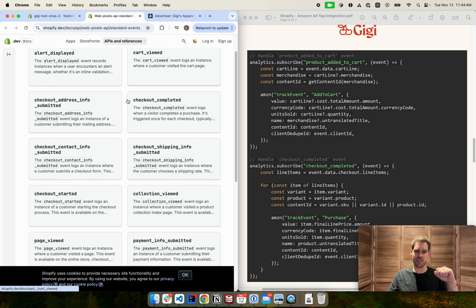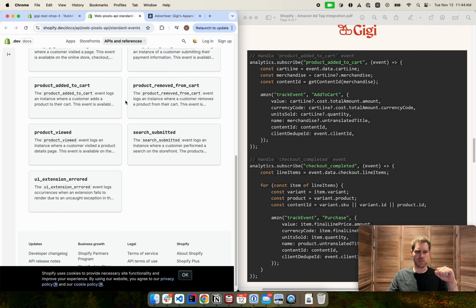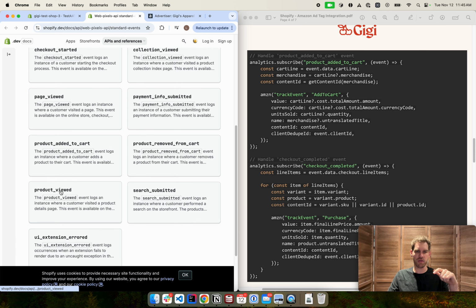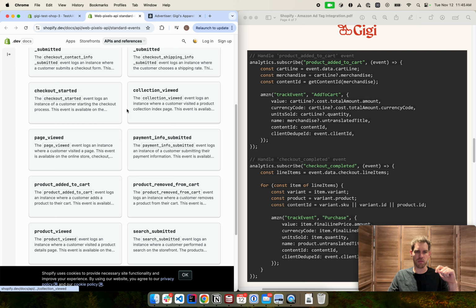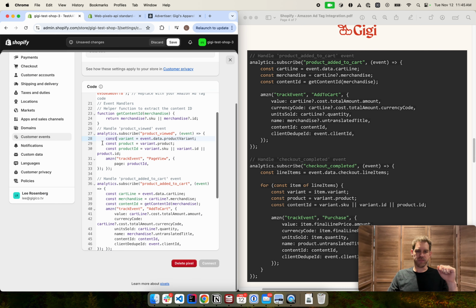This is quite an extensive list, so we are going to use a few of these. We're going to use the product viewed, and we're going to use the checkout completed that is hidden here somewhere, or there it is. So basically what we want to do is analytics.subscribe to subscribe to a new event from Shopify, and then specify the name of the event. So right now we are subscribing to the product viewed. And then we want to provide a callback function, which would get called every time this event is fired.